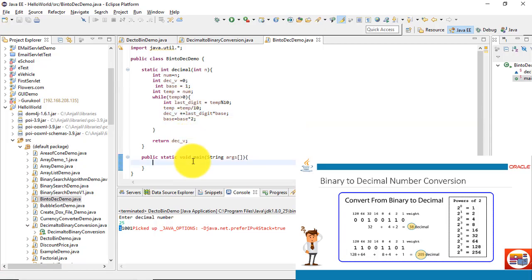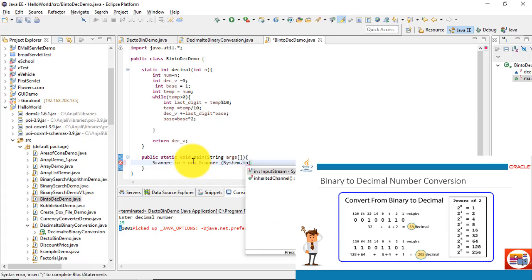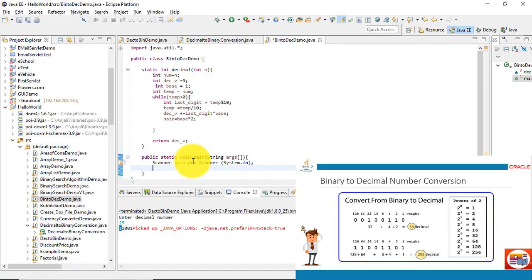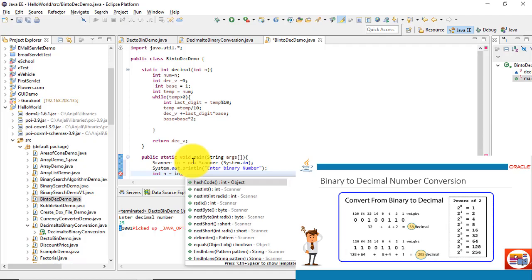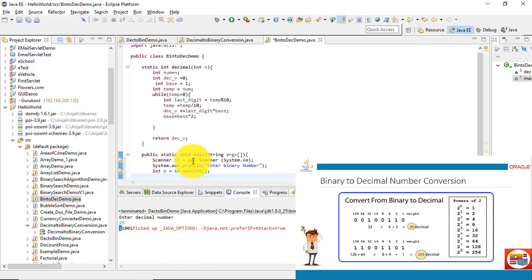So once this is done, all we need is to get the binary value from the user, the same way we did it for the decimal. Enter the binary number. And with scanner dot nextInt for the integer value, and once this is set, the next step is calling that method.